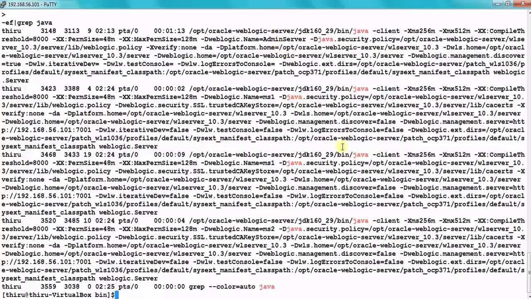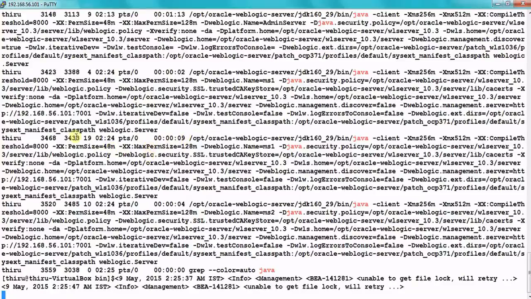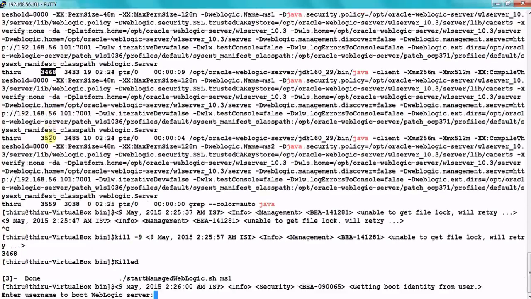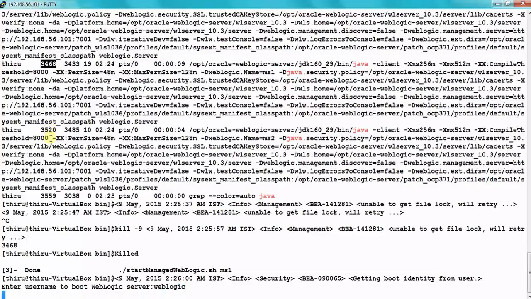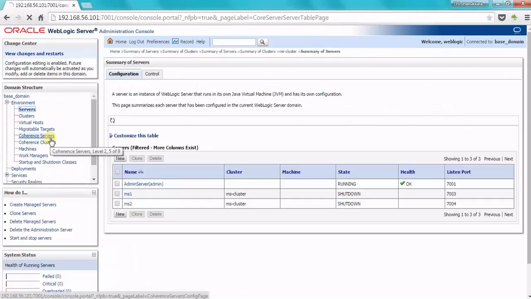So totally four Java processes are there, right? You can just check it. ms1 is started twice. Based on time you can also kill it. Probably I can kill one among them. Okay. It's asking for the password again. I'm not sure why. We'll just verify that.